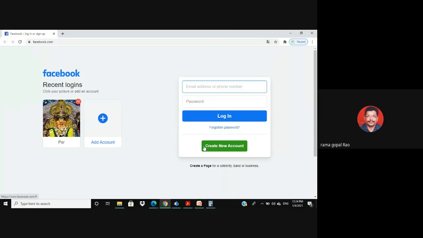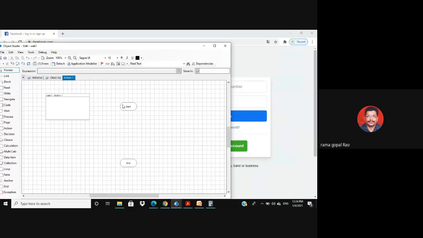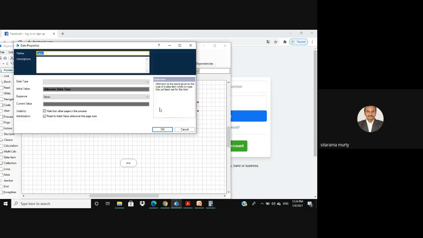So now when we open our Blue Prism environment, go to the Object Studio. First of all, I want to click on the login. I want to write the login data there. So there should be some login data. What I'm doing is taking a data item. In the data item, let us give the login information. It is of type text. The login information is some mail ID.